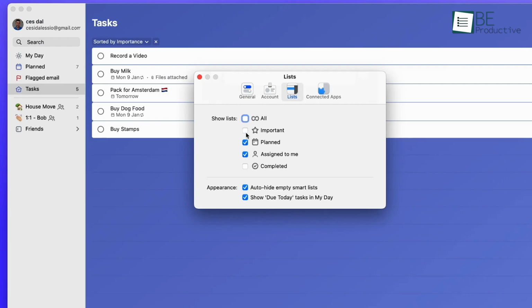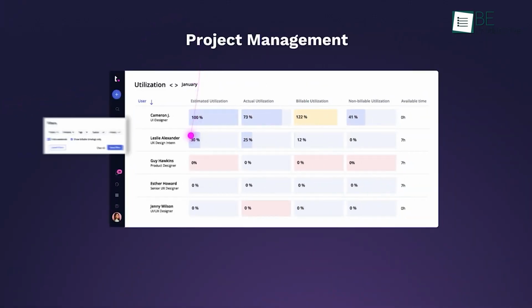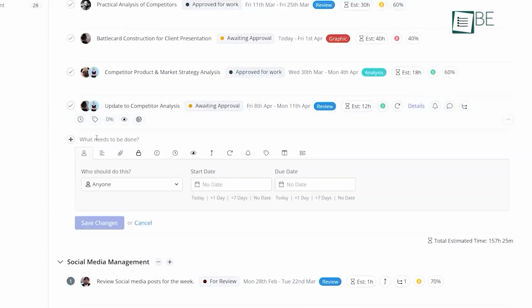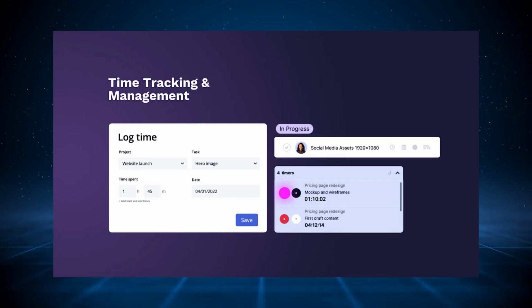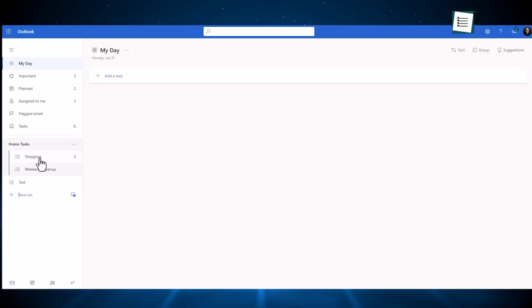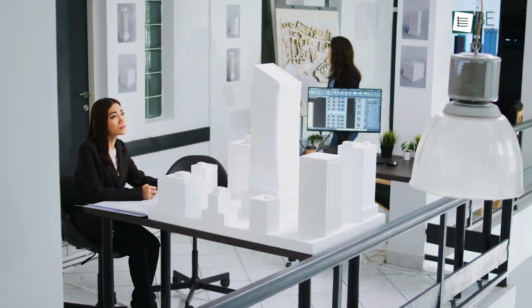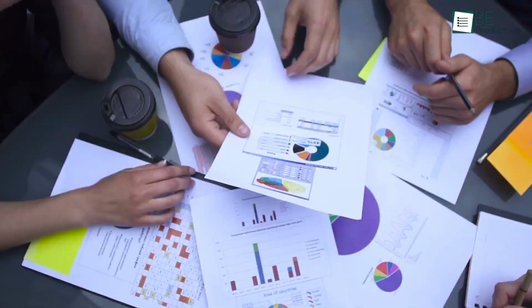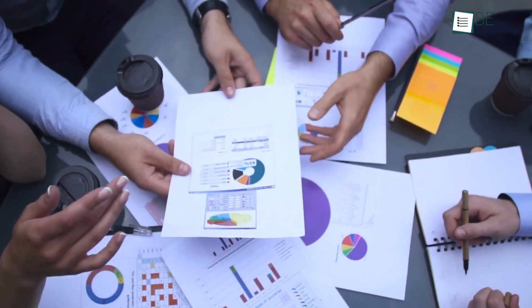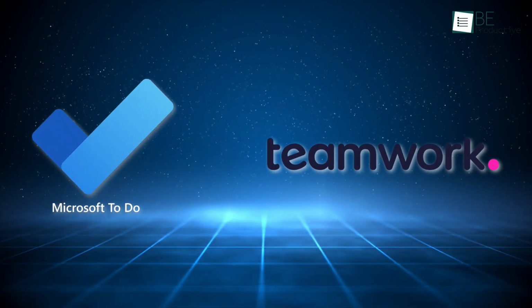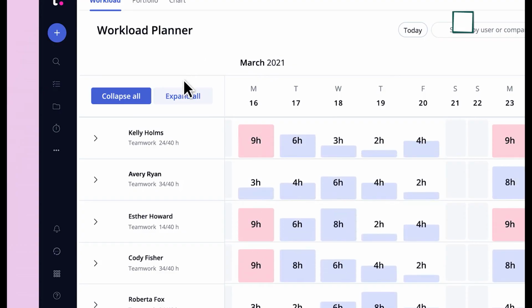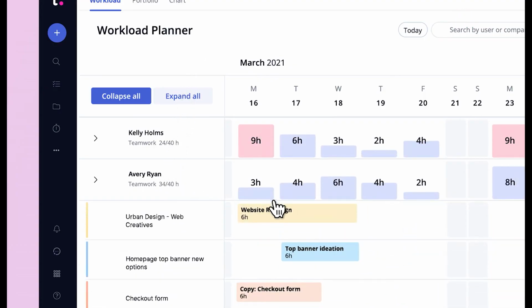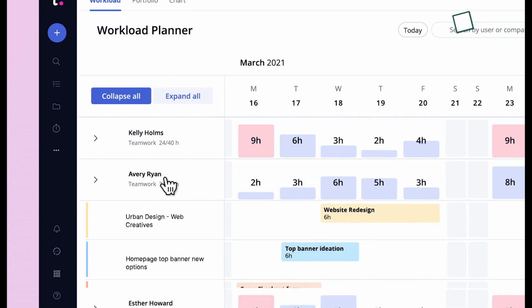Ultimately, task management software has become an essential tool for many businesses, and the right software solution can make all the difference in terms of productivity, efficiency, and organization. When deciding between the two software options, businesses should consider factors such as their team size, project complexity, collaboration requirements, and budget. Overall, both Microsoft To-Do and Teamwork offer excellent solutions for task management, and choosing the right tool depends on a business's specific needs and priorities.